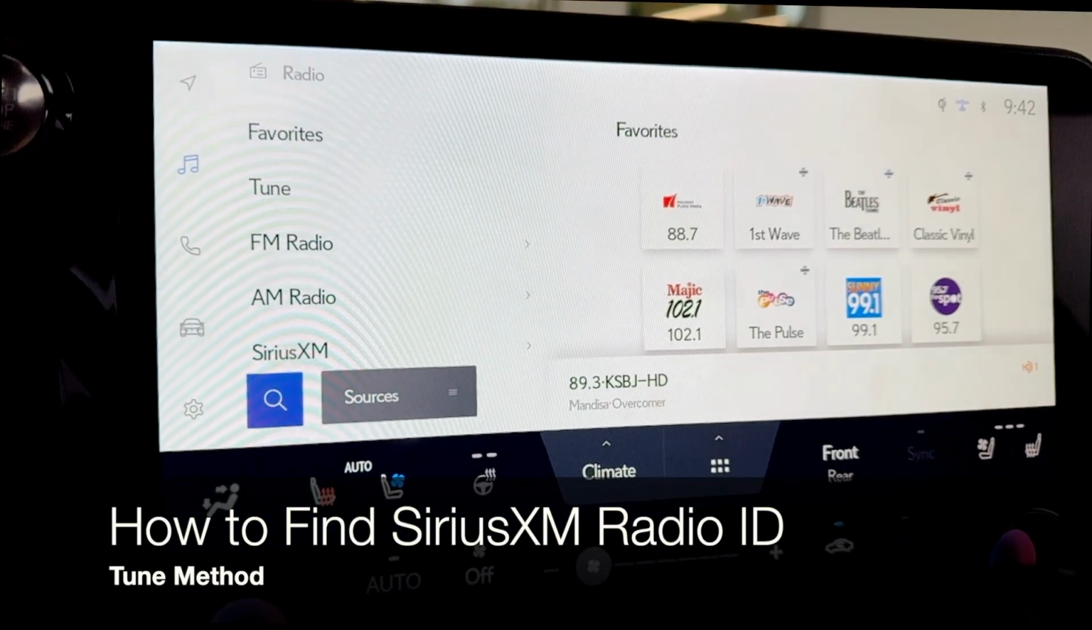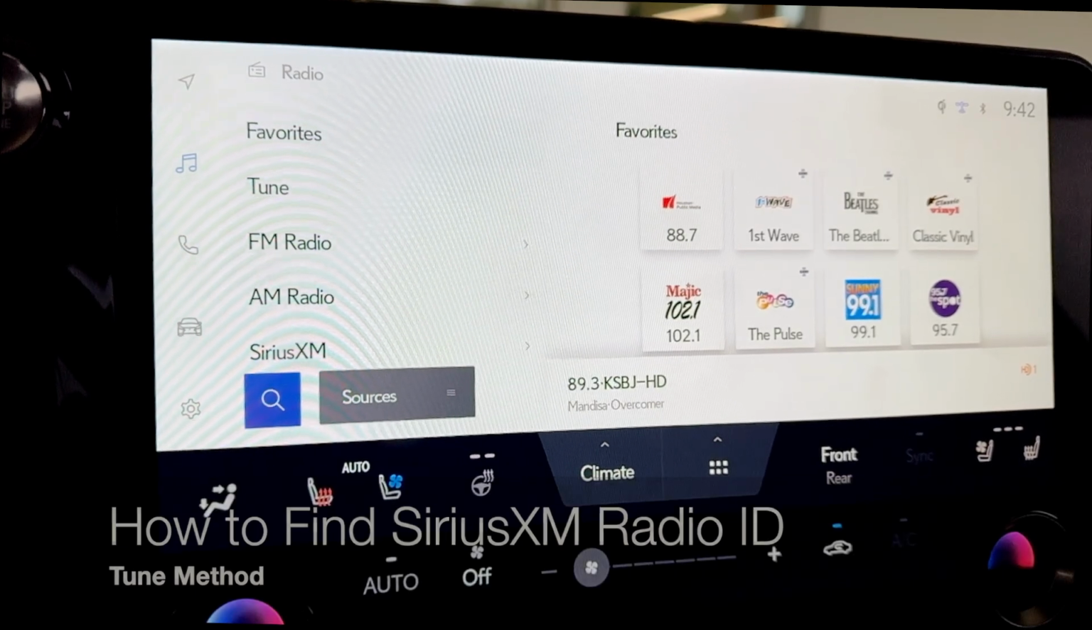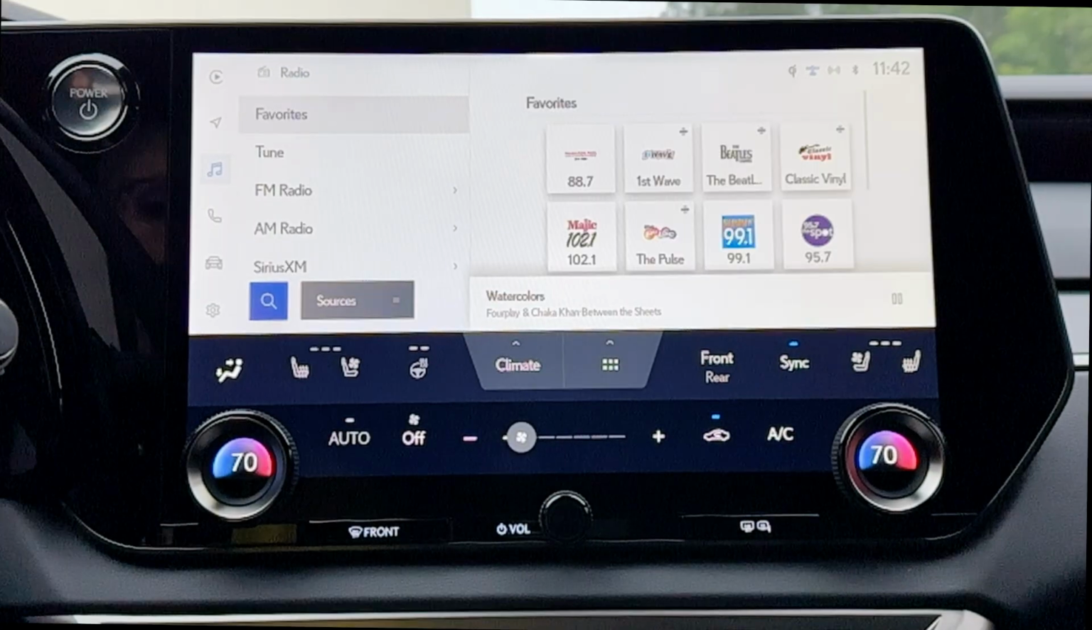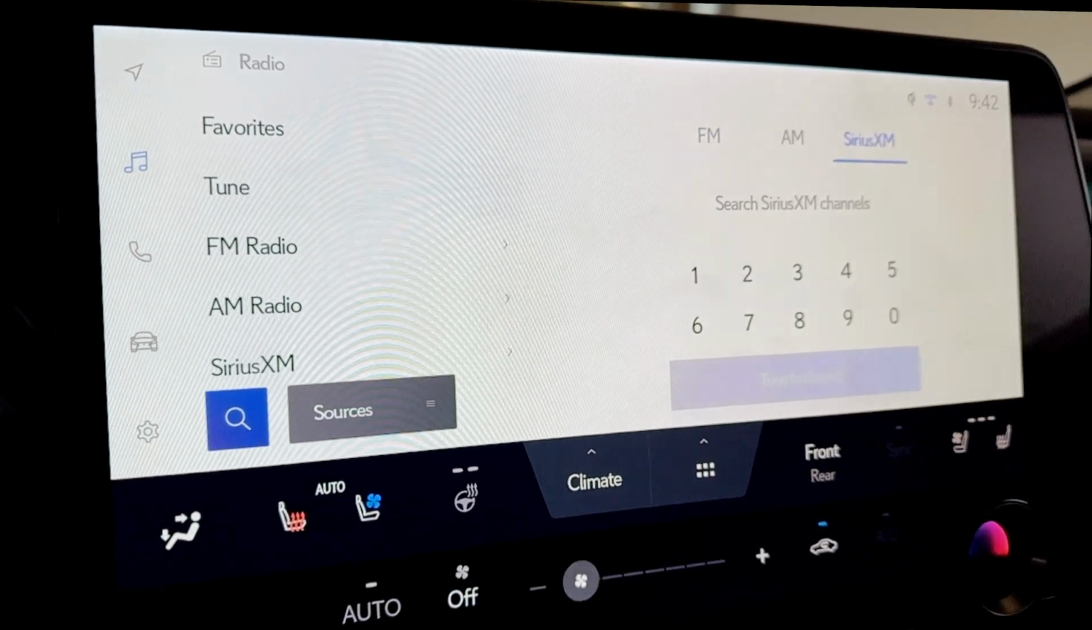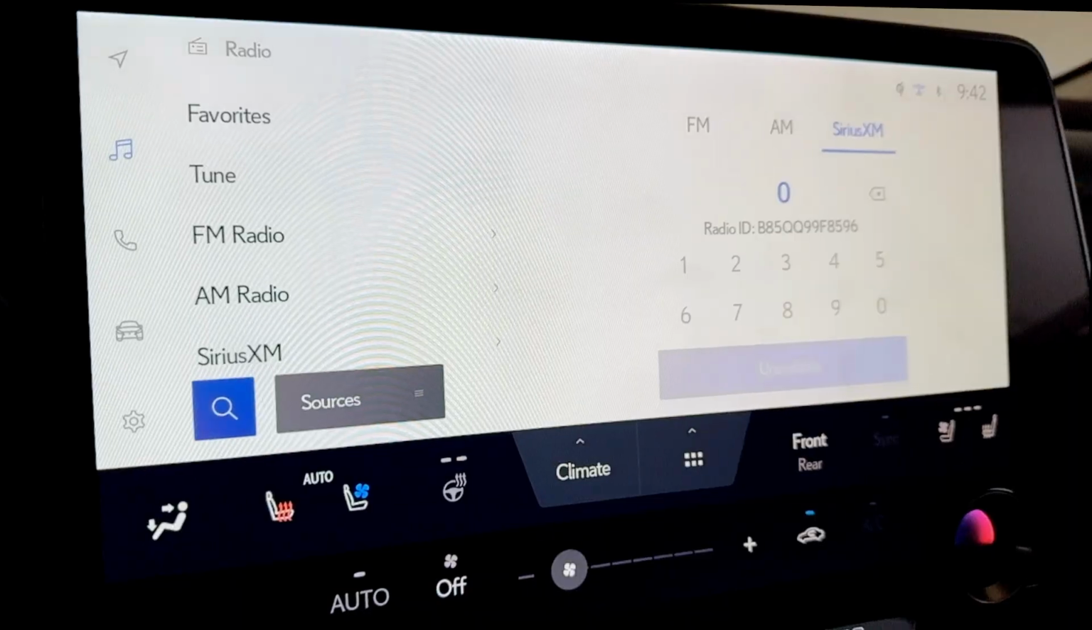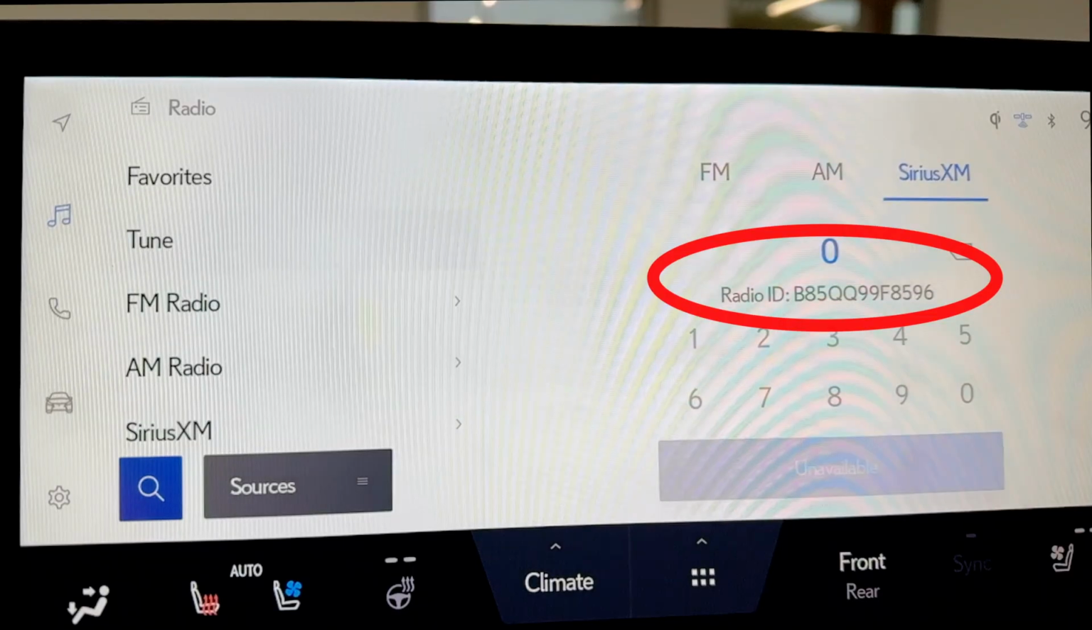I'd like to show you how to quickly locate the radio ID. Select Radio to go back, and then select Tune. Choose SiriusXM and then type 0. When you type 0, that's going to locate the radio ID for you.